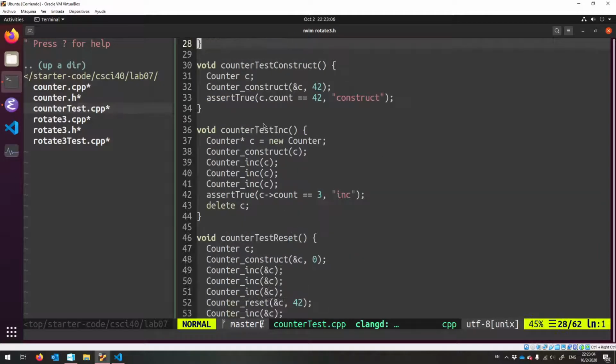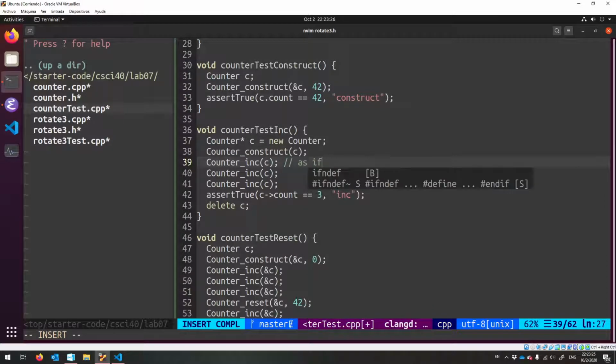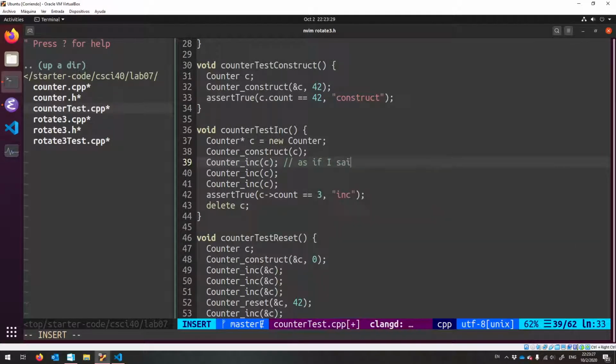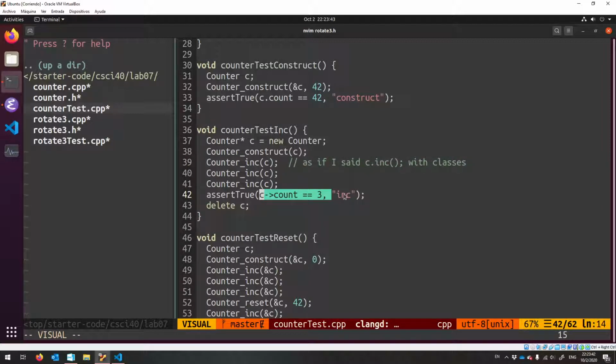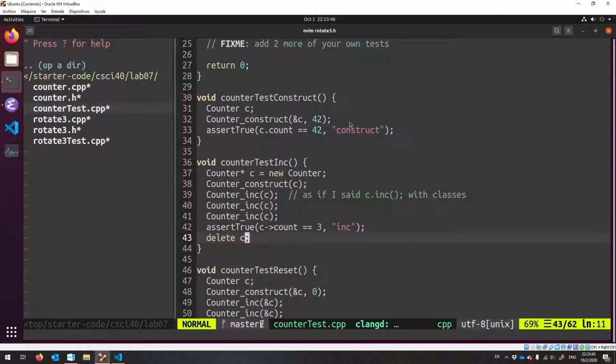Here is a function that tests the increment method, in quotes. I'm going to make a counter called C, that's a pointer to one, made on the heap. I'm going to call the constructor with C, the pointer, and I'm going to increment C. This is as if I had said C.inc. That's what we're simulating. At the end of the day, the count that's stored inside of C should be 3. And the rest of these are doing the same thing.